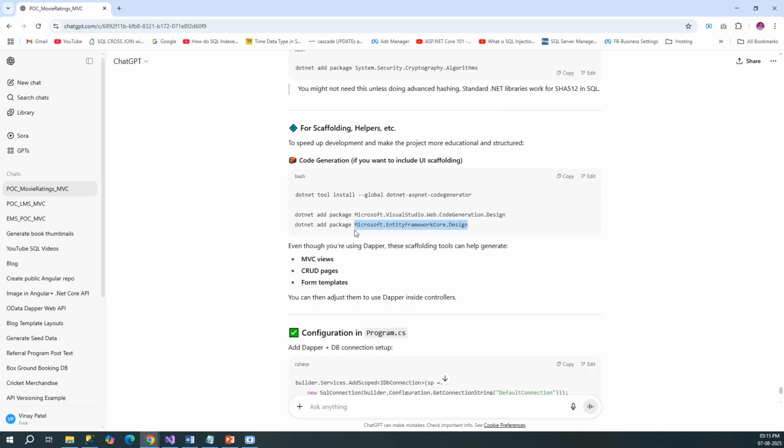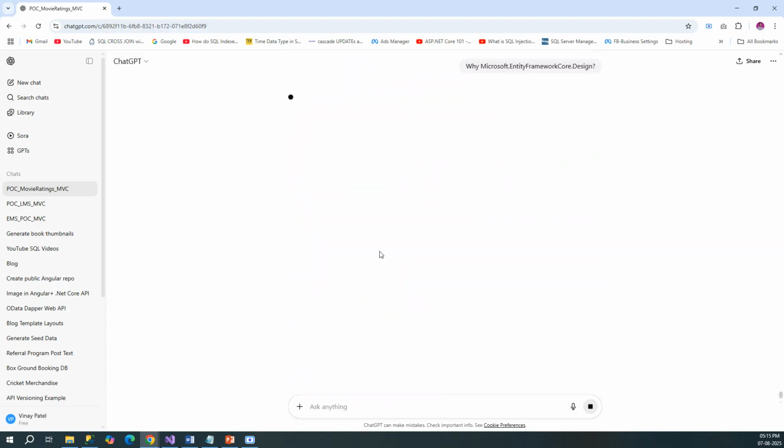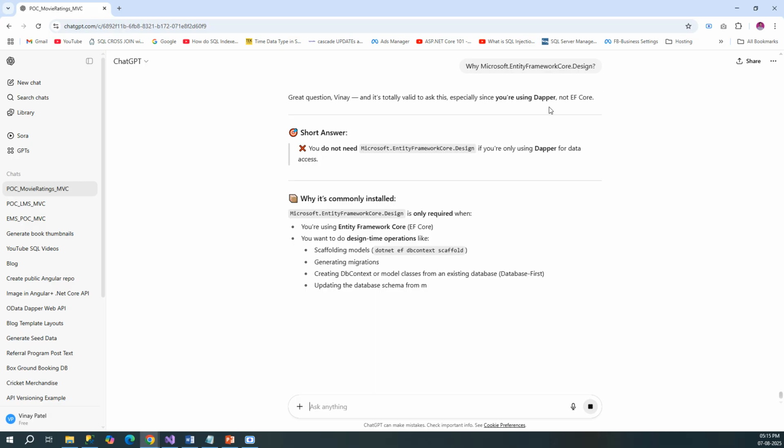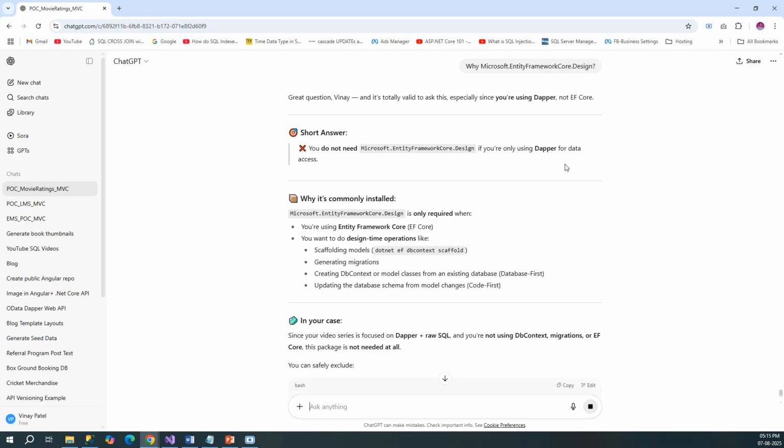Okay, so let me just put this down. Why do we need this? Why Entity Framework? Just a one-liner, because we are not using Entity Framework at all. Great question. It's totally valid to ask this, especially since you are using Dapper, not EF Core. You don't need design if you are using only Dapper for data access. This command is installed only when you are using Entity Framework Core.